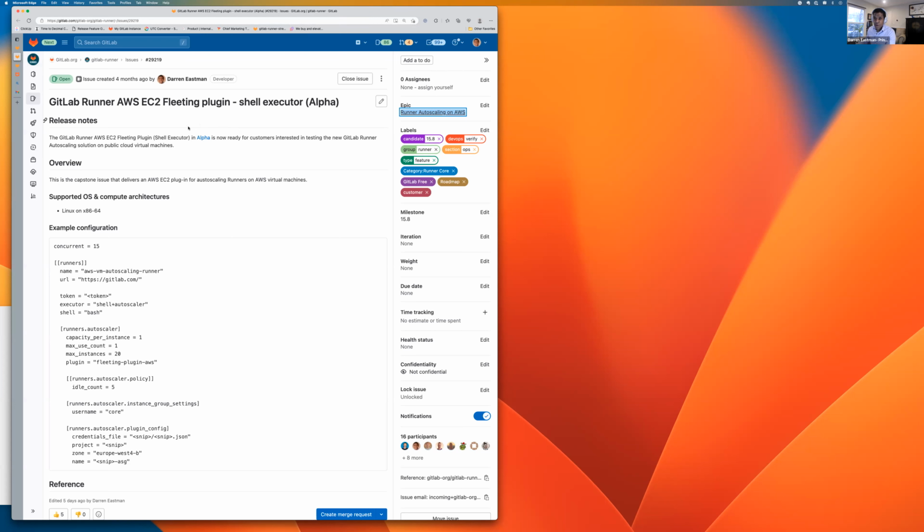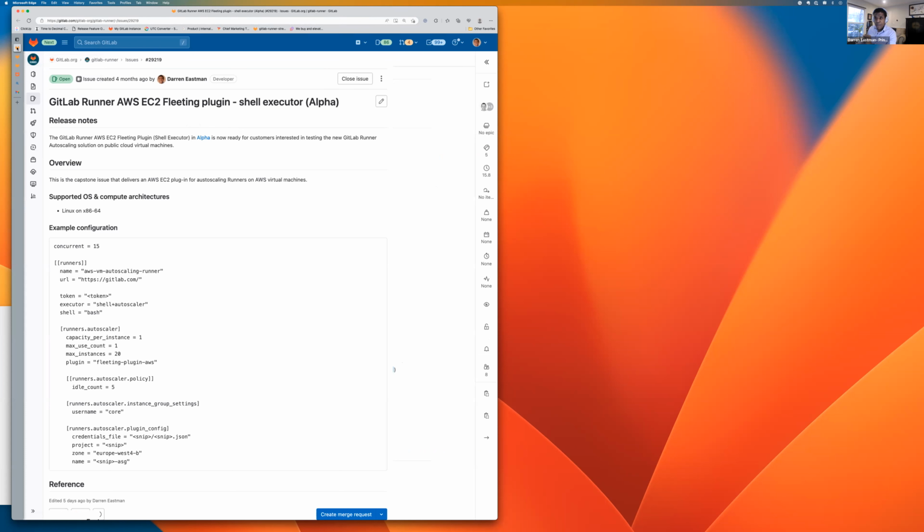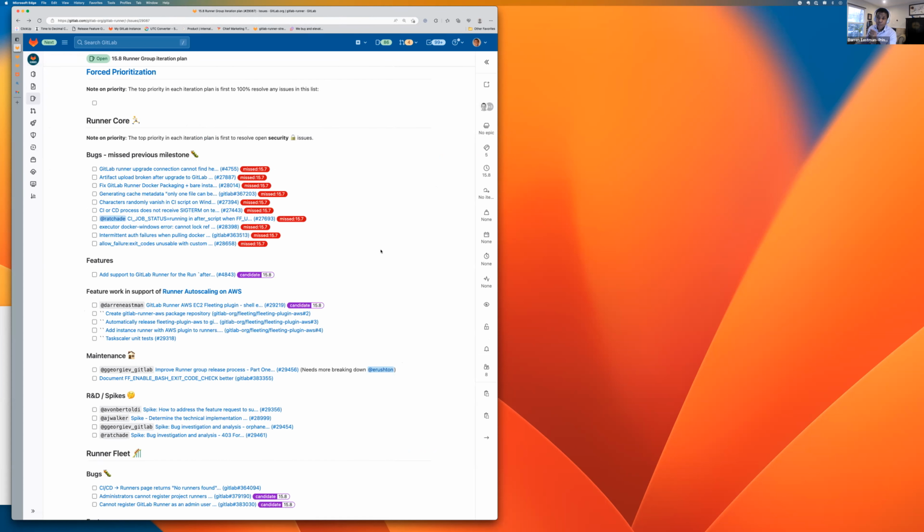We're super excited about this because this is a really important milestone for us in terms of providing you a new auto-scaling solution for GitLab Runner, specifically on cloud-based virtual machine instances. So that's it. That's the really big thing that we're working on in terms of Runner Core for 15.8.